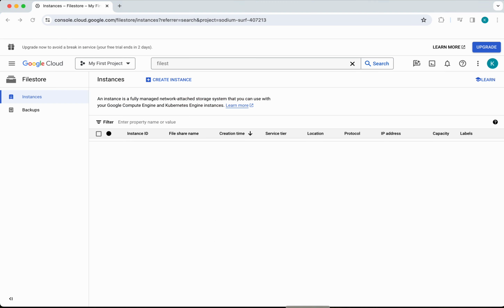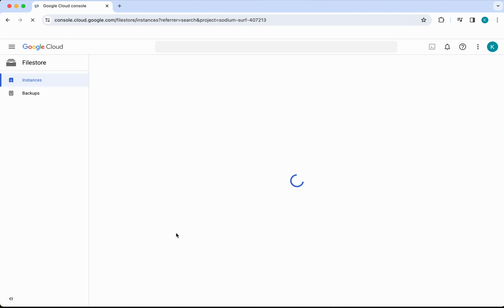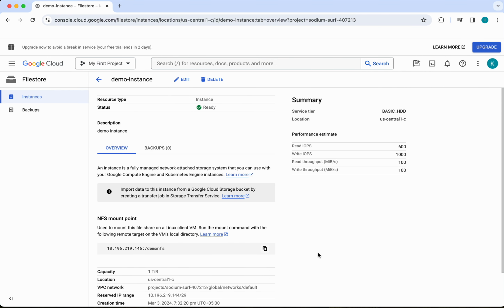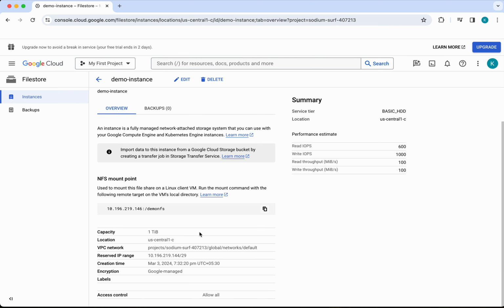Let's go and review that in the UI. Refresh. You would see the instance here. Click that. Here you'll be able to see the overview of the Filestore instance. You can see the NFS mount point, the capacity, the location, VPC network. So what we are going to do now is mount this in a VM.